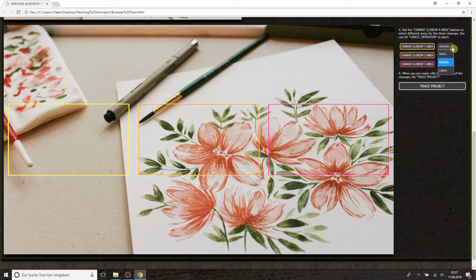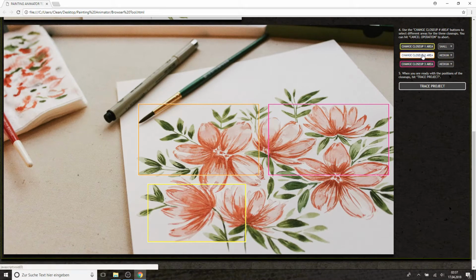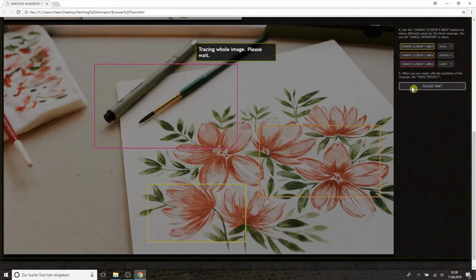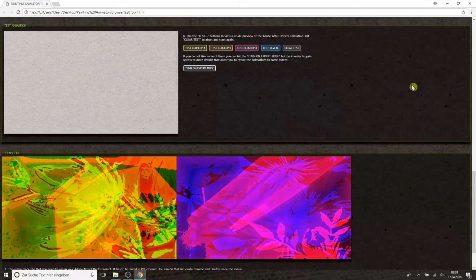So let's change the size to small for the first close-up and place it here. We leave the second close-up at medium size and place it here, and the third close-up we change to large size and place it right here. So now we chose our 3 close-up areas, we can trace the project. This will take a few seconds, and after we are done we can already see our first results.